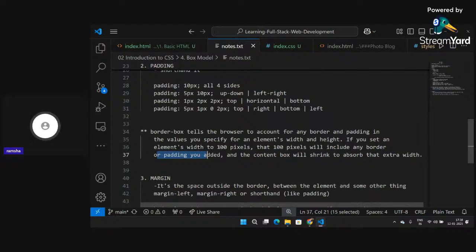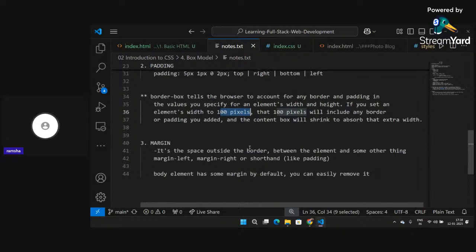This is the important part. Suppose you add 300 pixels of width, and you add 10 pixels of border and padding, then your content will reduce a little bit to accommodate that border and padding. So your element will not increase its width and height, but it will shrink a little bit to fit within that 100 pixels. That's why border-box is important.